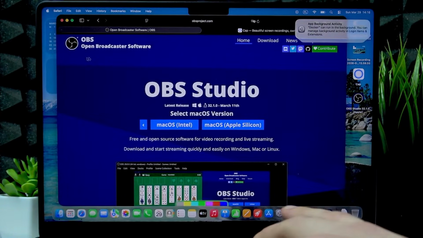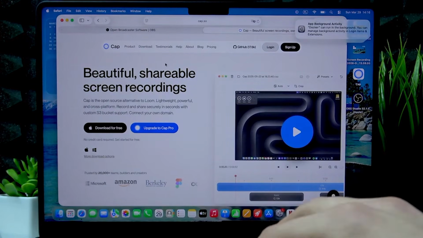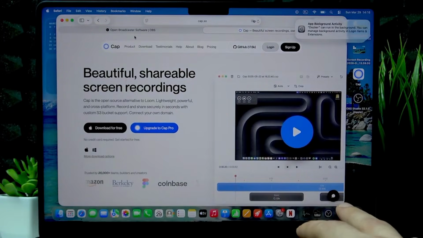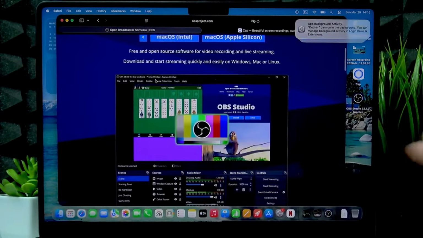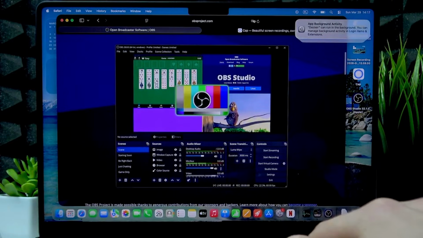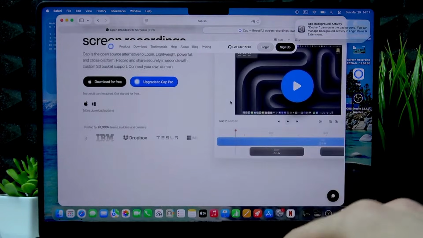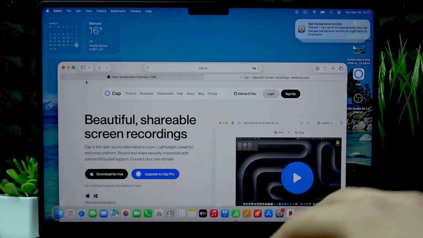So the first one is OBS, one of the most popular ones. I'm actually using it right now to record this video on another device. So yeah, OBS, which is more advanced, and you can use your desktop audio or your system audio and more in this program. And Cap, which is just a much simpler version, so basically like a third-party QuickTime for you for easy use.